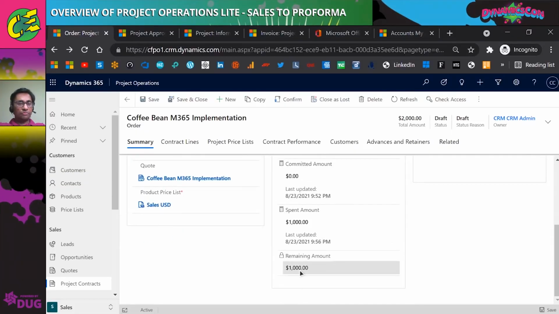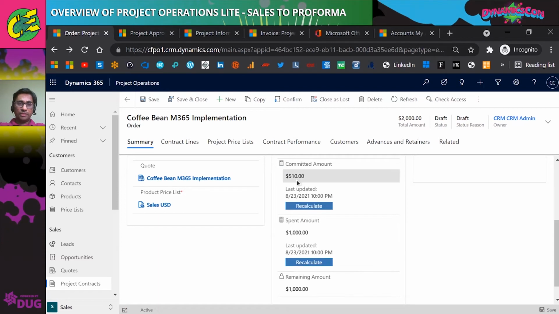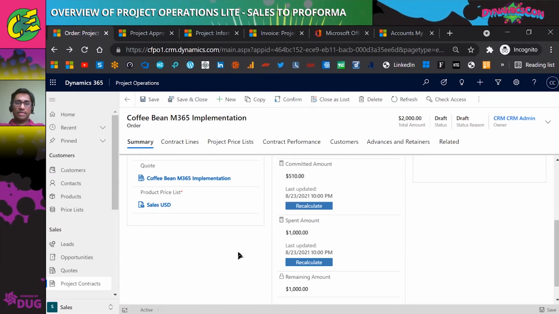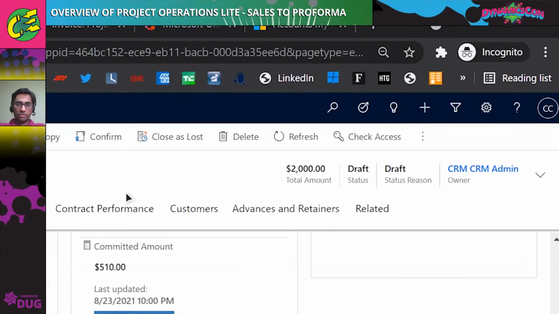So yeah, remaining was 1,000, and the spent amount is 1,000 still because we haven't created an invoice yet. The committed amount is 510 because that is the actuals which are not yet invoiced. So this will again, once I approve and create an invoice, come down to 0, right? And the spent amount would increase and the remaining amount would again get reduced. So let me go ahead and create the invoice.